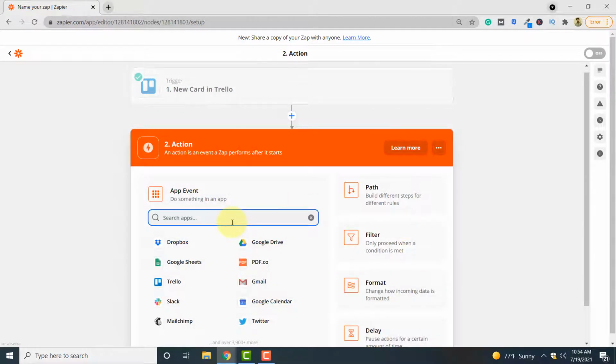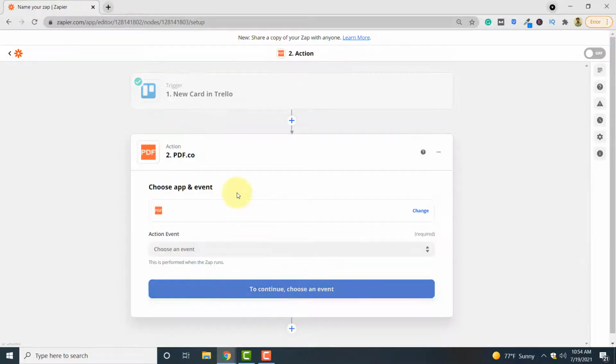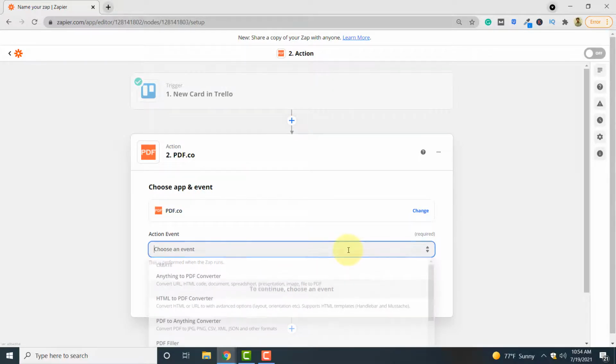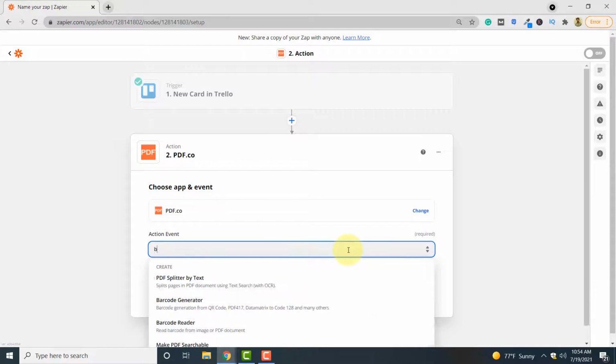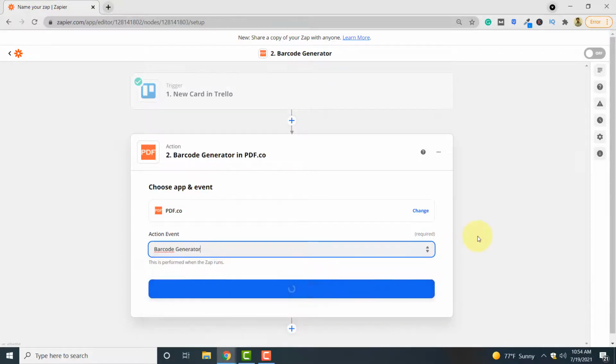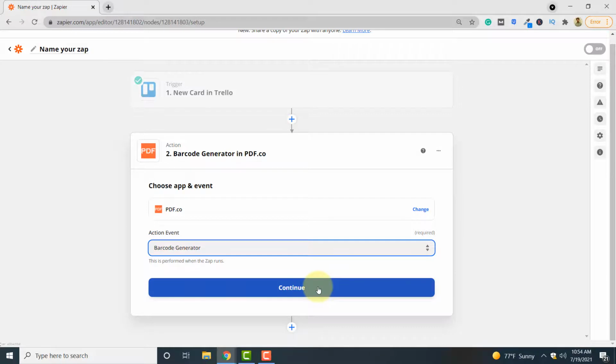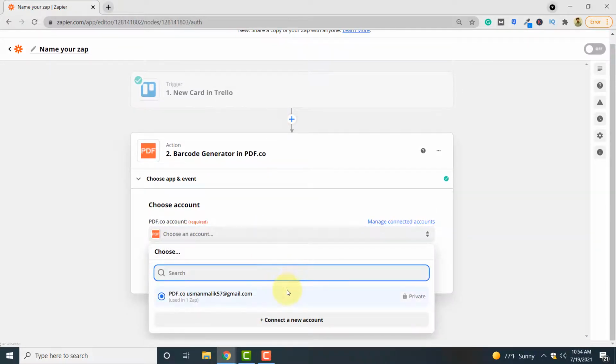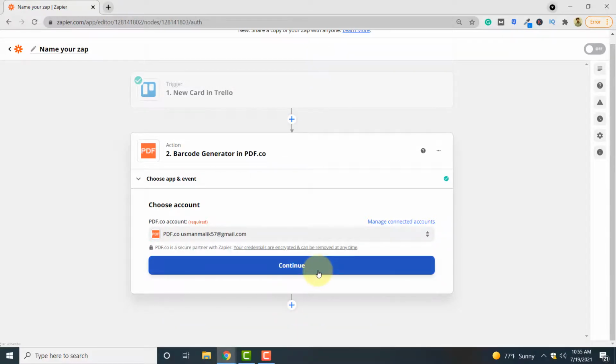Now you want to connect Zapier with PDF.co in order to automatically generate a barcode whenever a new card is added to Trello. So search for PDF.co. The next step is to choose an action event. Since we want to generate a barcode, we will choose Barcode Generator here. Click Continue. Here you have to choose your PDF.co account. Click Continue.